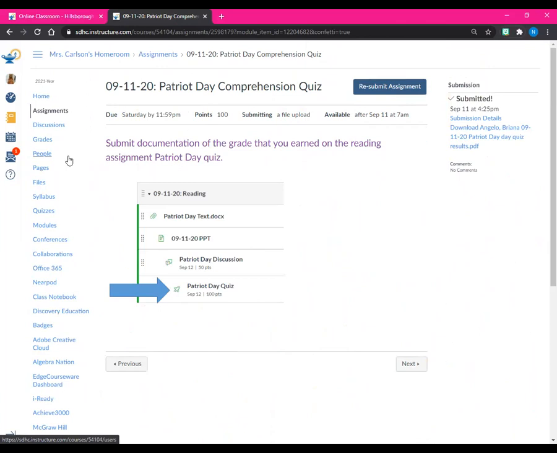It was part of our reading comprehension for today so that we understand, but it also was part of our social studies curriculum where we had to learn about Patriot Day. This proves that you learned about it. It proves that you took a quiz about it. So that is how that works.